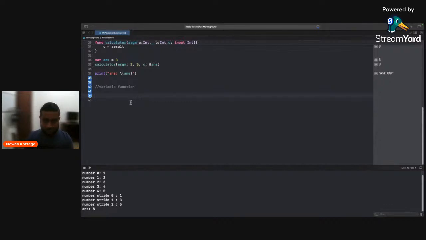So let's have this func keyword. Let's have add set num, and let's have something like this. There's no need to use a parameter name. So then let's have this type.